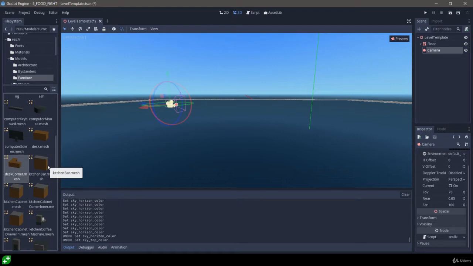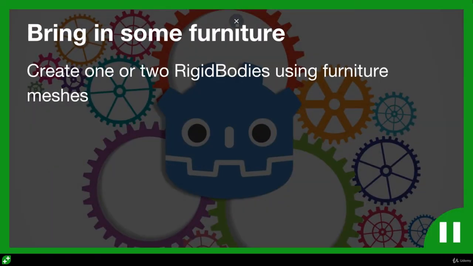When you come back after we pause it, I haven't shown you the test slide yet. When you come back, I'll show you how to fix that. But for now, my challenge to you is to bring in 1 or 2 items of furniture. So create 1 or 2 rigid bodies and use those furniture meshes. Don't worry if you get a bit confused, just get familiar with making things in 3D. So pause the video, pick 1 or 2 items of furniture, bring them in, and then when you come back, I'll show you my solution.